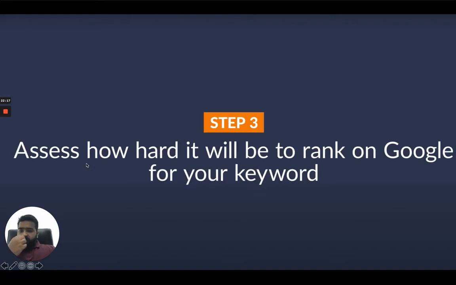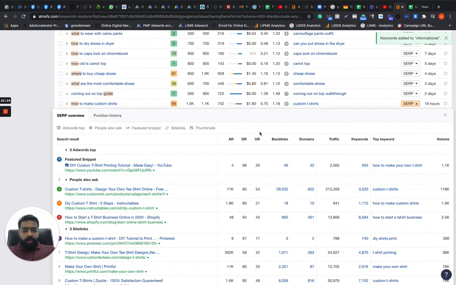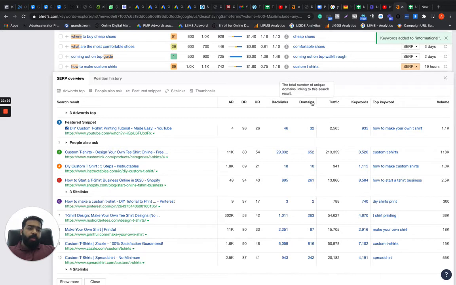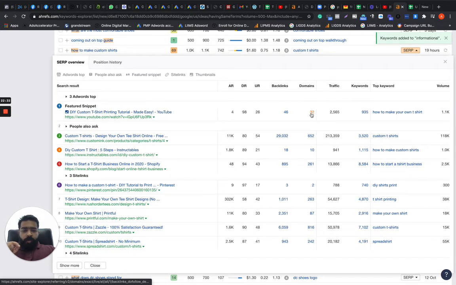Now the step 3 is assess how hard it will be to rank on Google for your keyword. So how do you do that? Basically go to your search and you look at your domains. This is basically called referring domains. So how many referring domains are there for this particular top result? So you can see over here 652 referring domains. That means 652 domains are linking to this particular website for this particular product, right? 10 referring domains, 261 referring domains, 2 referring domains, 2863 referring domains, 287 referring domains.